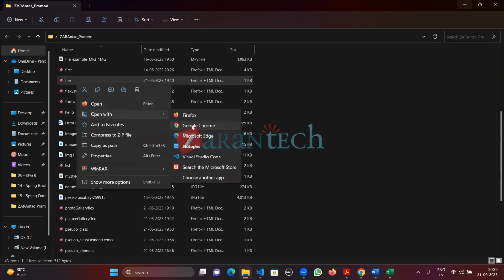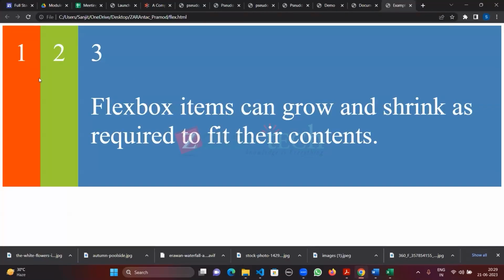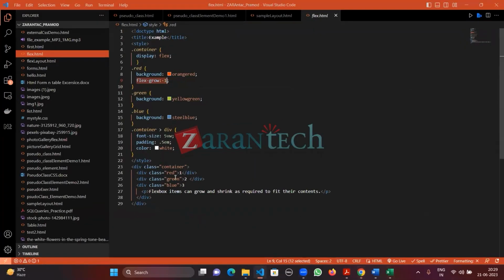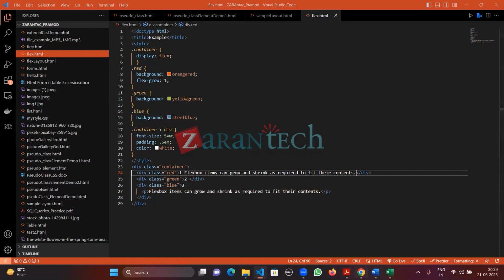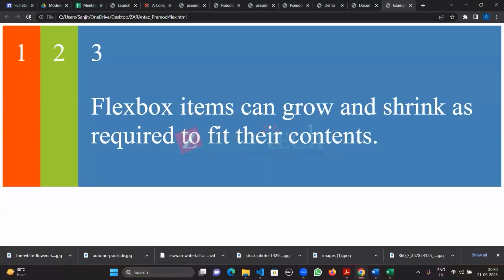See this here. These are three boxes, 1, 2, 3, because I gave only the numbers 1, 2, 3, nothing else. It will grow accordingly when we add text because it's auto grow. Whatever text you write here, suppose I copy some text with Control C and put it here after 1. Now see here, the first one also grows.